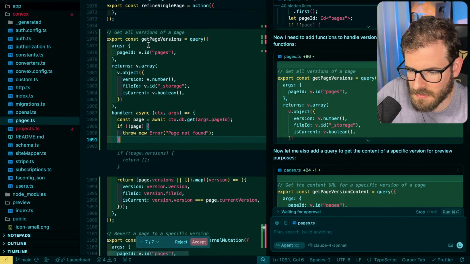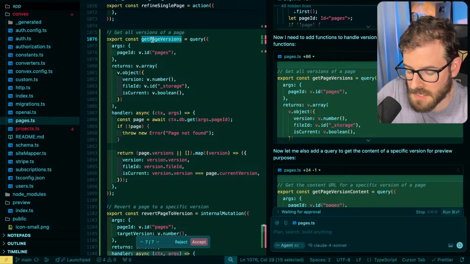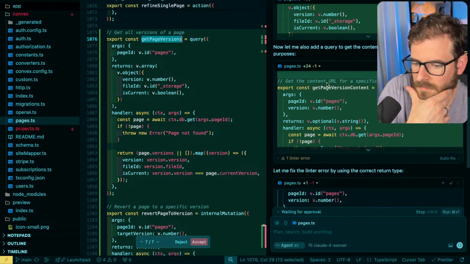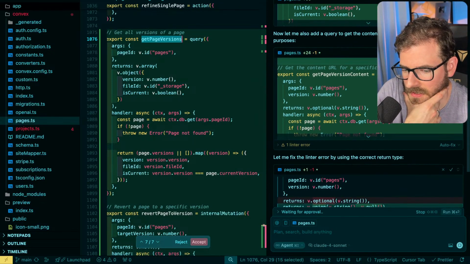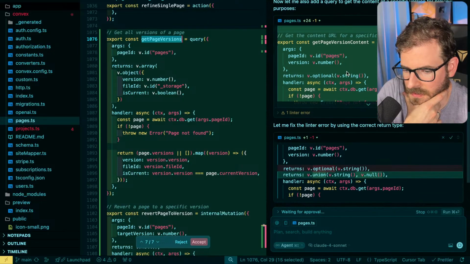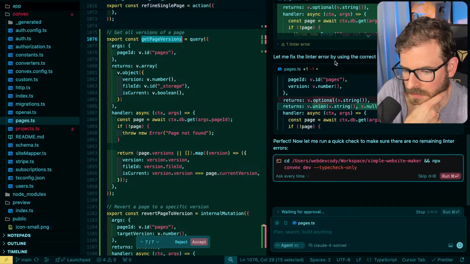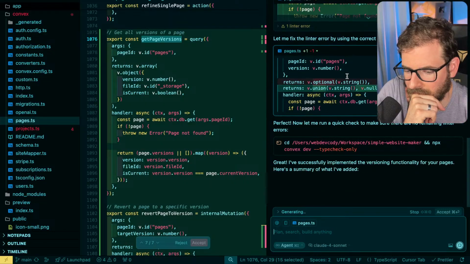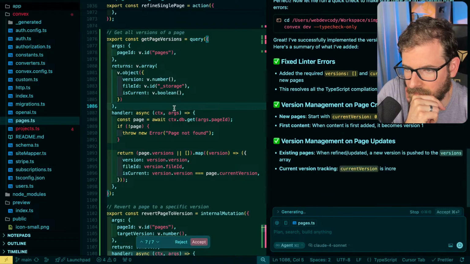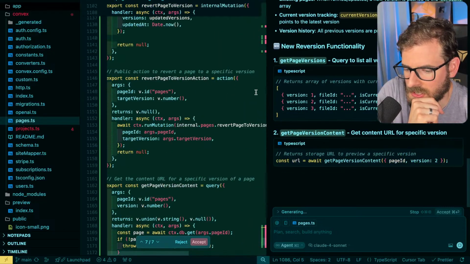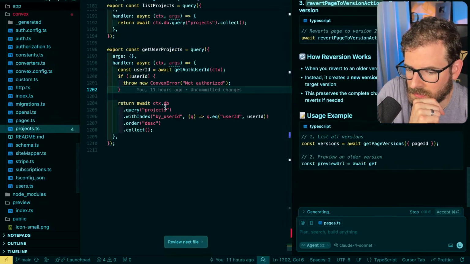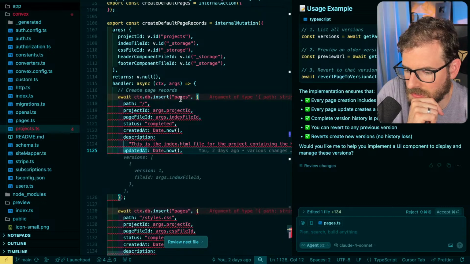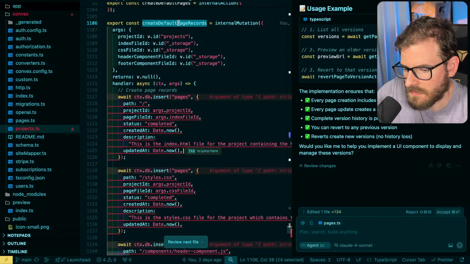Okay, I don't know what it plans to use this for. I didn't ask it to add a get page versions, but maybe it's going to reuse that somewhere else in the code base. Now let me also add a query to get the content of a specific version for preview purposes. Okay, let me fix someone's error. I think it's a little bit overconfident with what I just changed. I don't think it's truly gonna. Insert into pages. Create default page records.